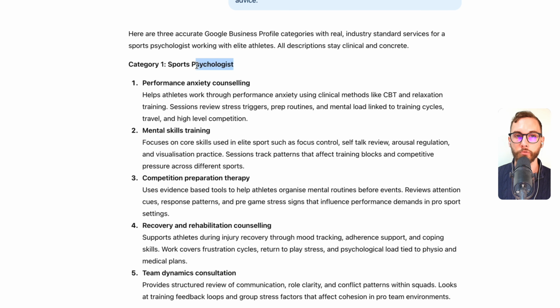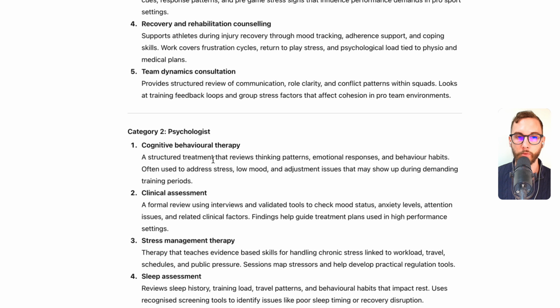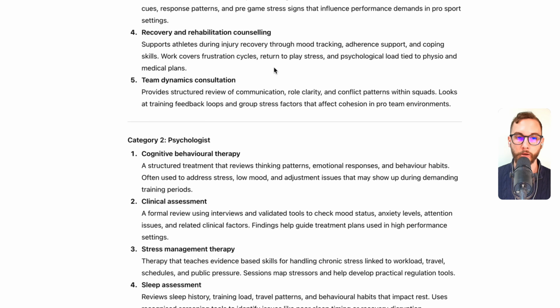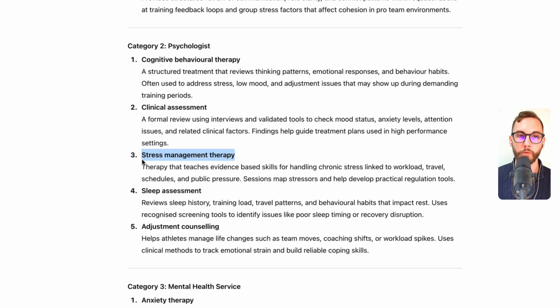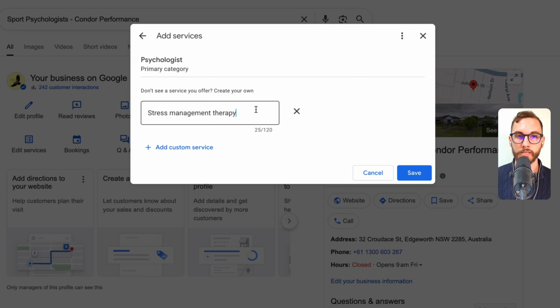So what we've got is category. Now we know sports psychologist does not exist, but we could have a look at these to see what we actually offer. Do we offer cognitive behavioral therapy? Do we offer performance counseling? But that might go into other stuff, not just sport, and you know what I'm talking about. So we might have to skip that one or rewrite it and go a bit deeper. If we go to stress management therapy, we might do that one. Then we'll go over here, add custom service, and stress management therapy.